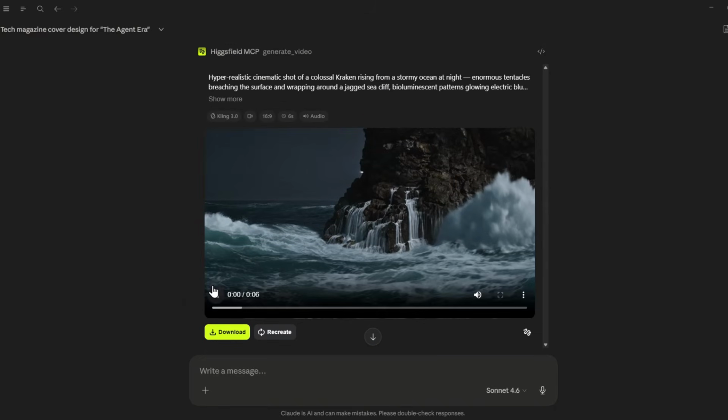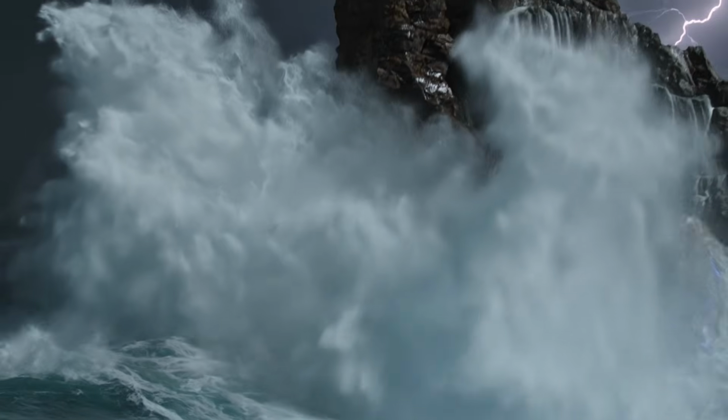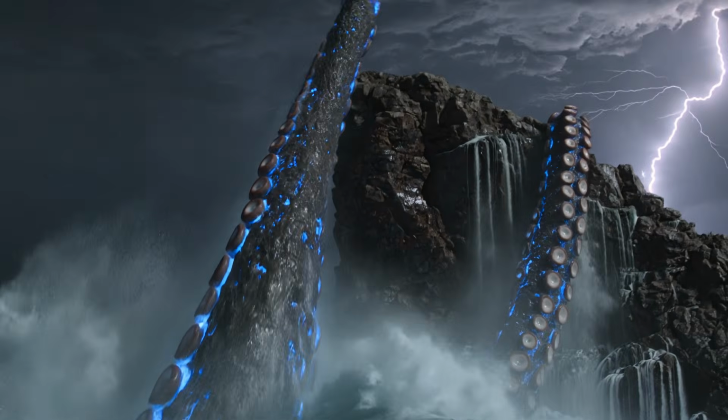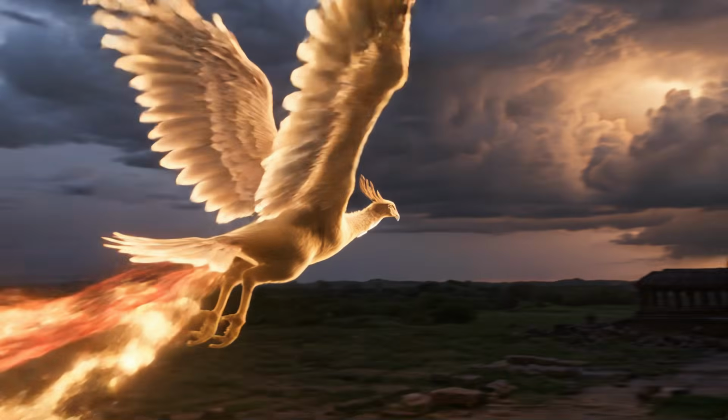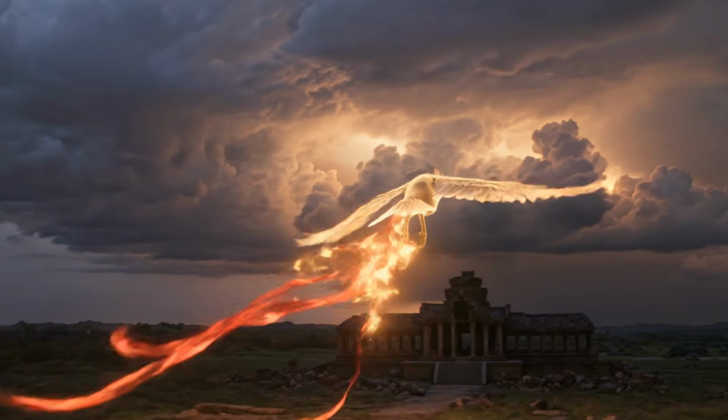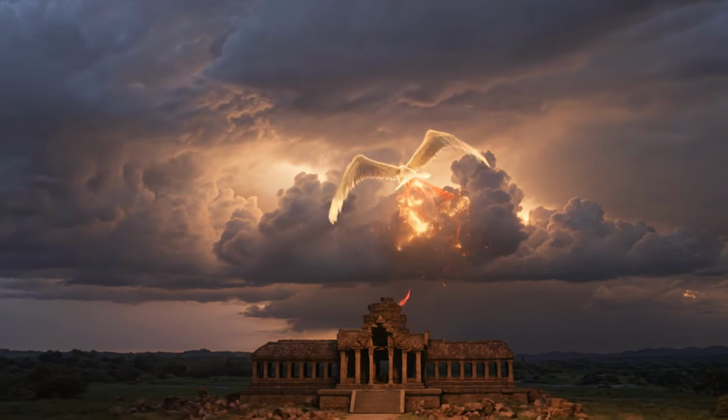This is a giant octopus kraken, and it looks pretty cinematic, much better than the first scene. And here is the third scene, which is that of a realistic phoenix. It kind of looks like CGI, and not that realistic. But anyway, this was also a very good generation.